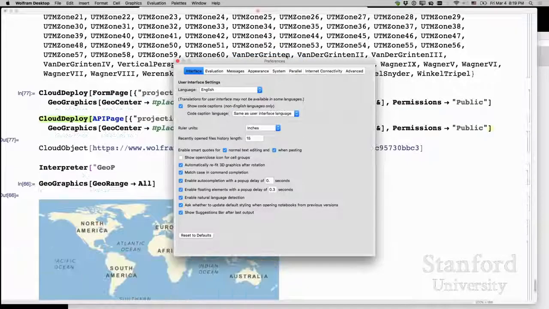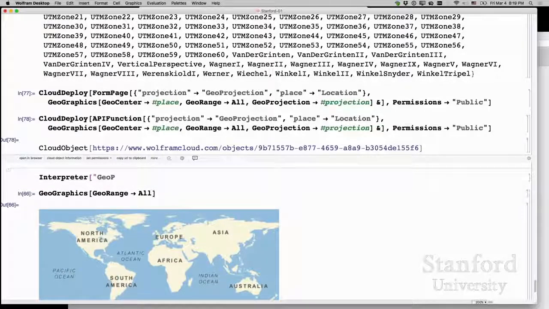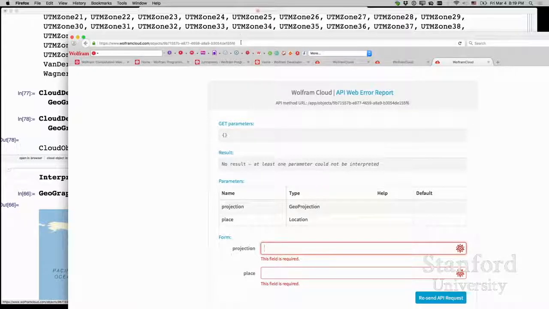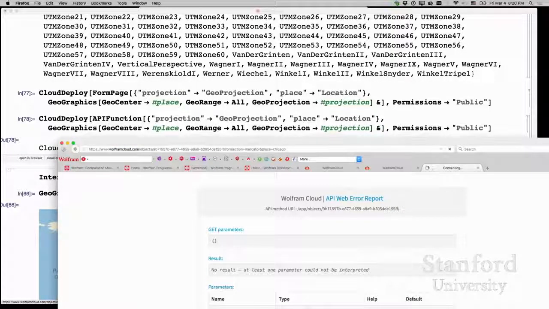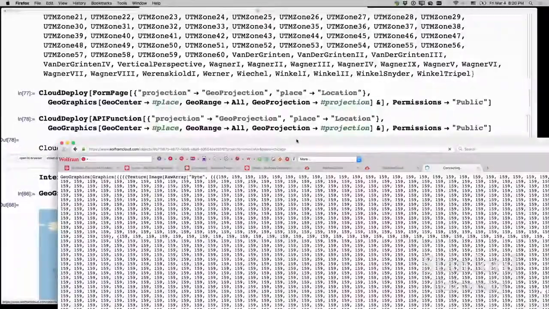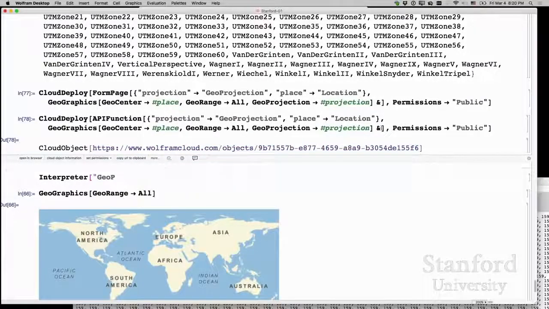And okay, let's get rid of that. Okay, so instead of making a form, this is now making an API, and this API requires us to say something like question mark projection equals Mercator, for example, and then ampersand place equals Chicago, let's say. And now it will run that computation as an API. Okay, it ran it as an API. It did a great job, and it produced an output that is not very useful to us.